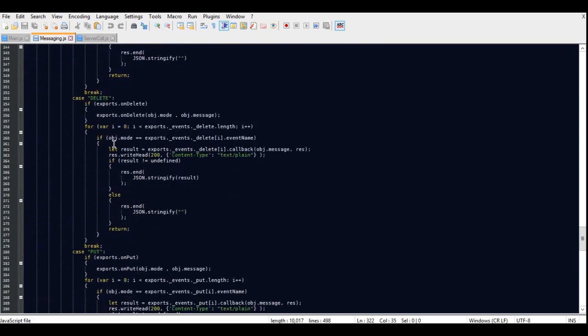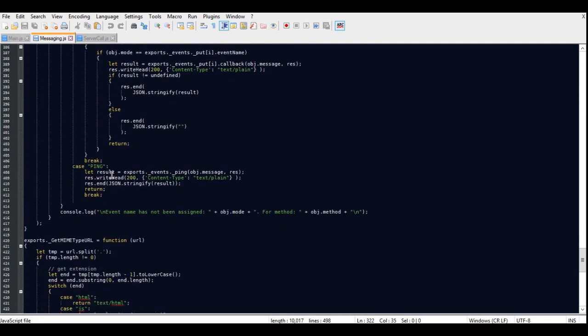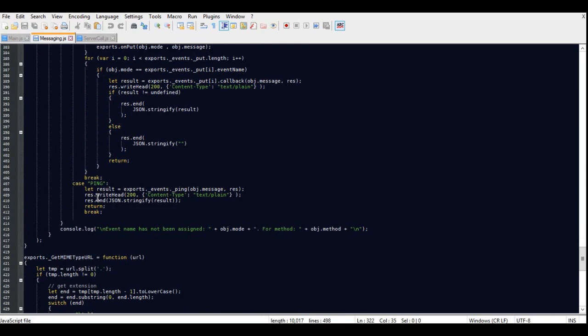We do the same thing for get, we do the same thing for delete, we do the same thing for put, and we do something slightly different for ping. Because we're just going to do a single ping event, we don't need to do all this crazy stuff, event calls and stuff like that. We're just going to do pretty much the same thing, except we write the result instantly, and we just return it.